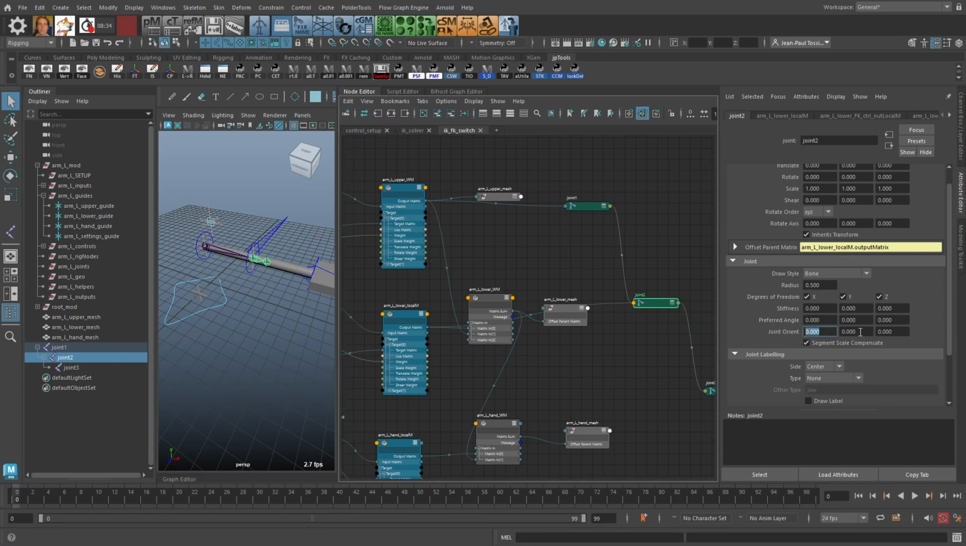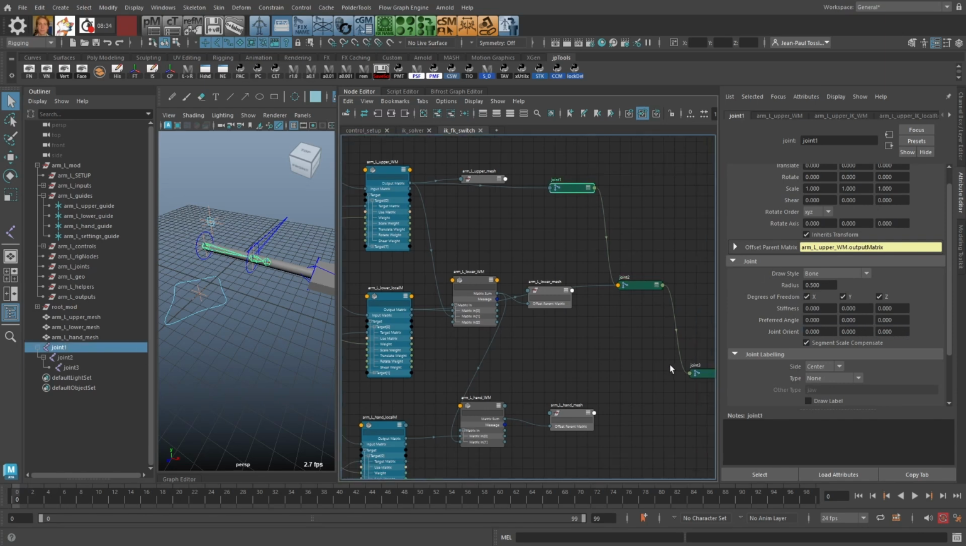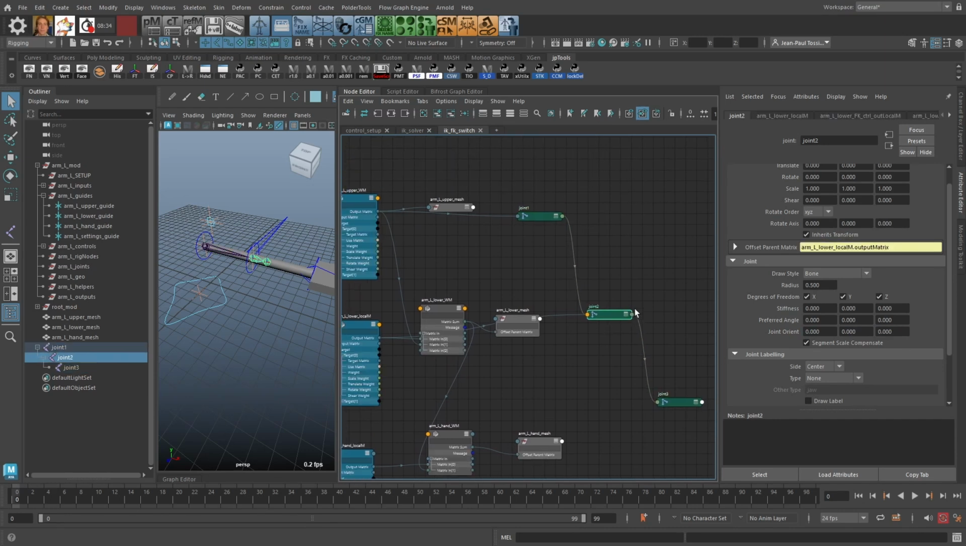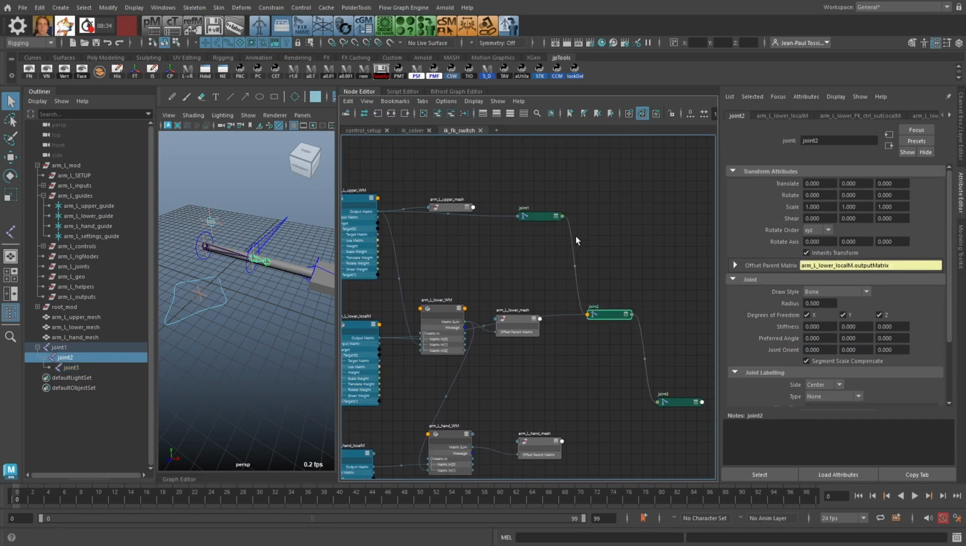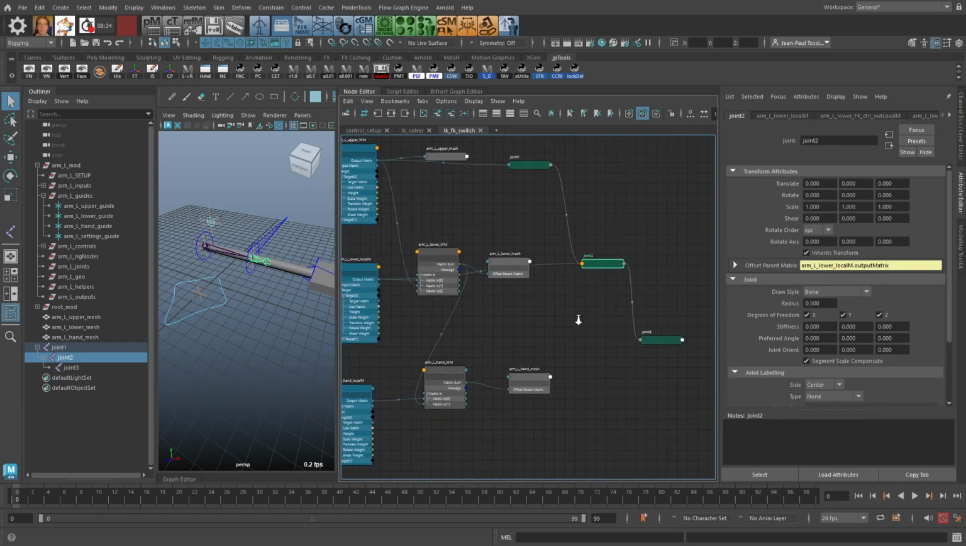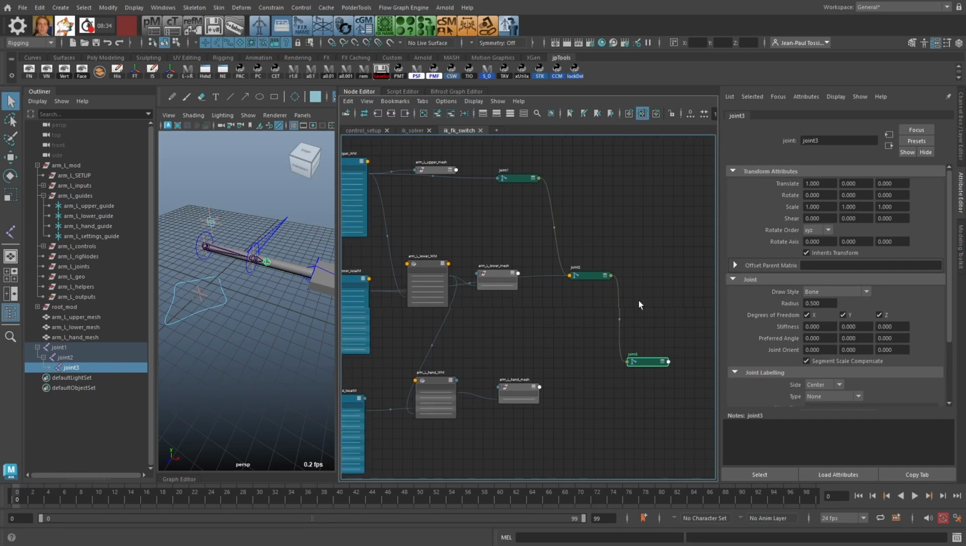But we don't want the joint orientation, so we want them to always be 0. So let's check for all these joints to see if they're 0, and that's the case. So that way we know that the local matrix that we generated is exactly what we will see for this joint. And that is what we want. So for the hand joint, the same thing. We want to remove the translation because we don't want to have any local transforms on this joint, because we're going to plug the local matrix that we generated into the offset parent matrix.